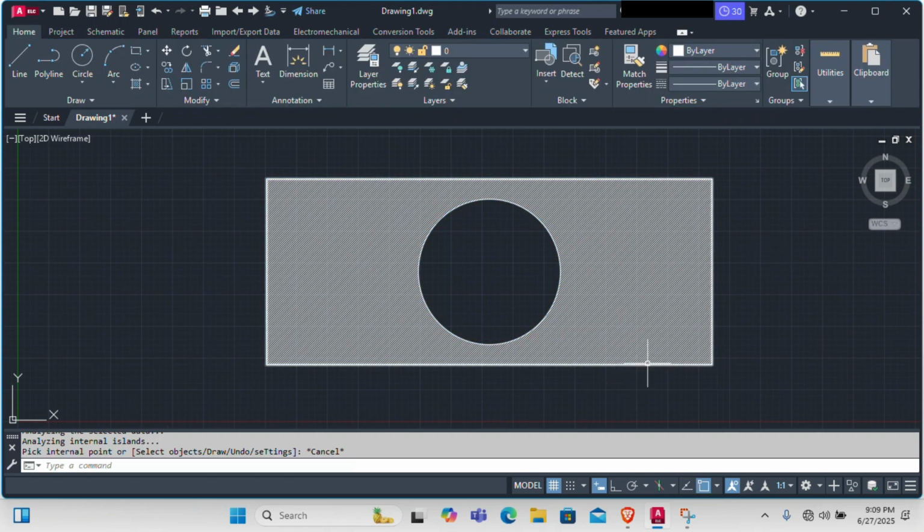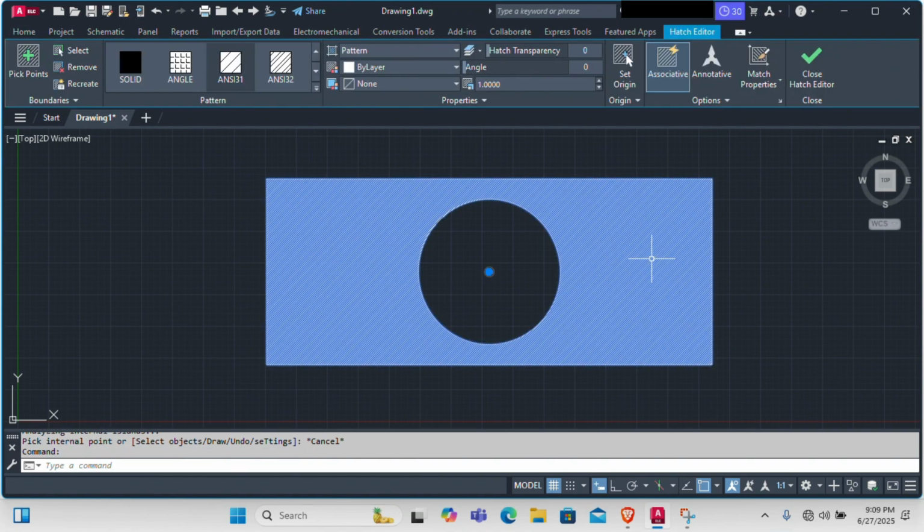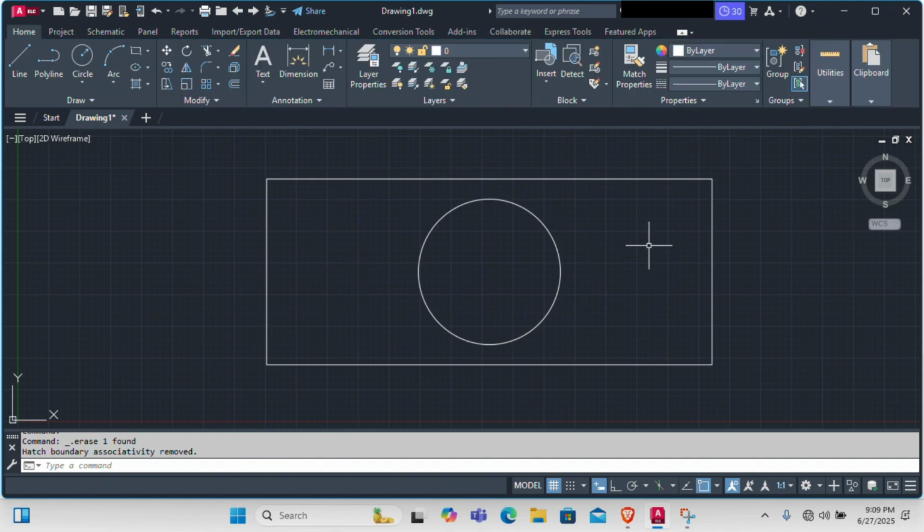So to delete this, you can select your hatching by placing your cursor anywhere in the hatching and clicking left, and you can simply press delete and your hatching will be gone. Now let's talk about another concept. So let me draw a line. I will draw a line from this midpoint to here, and again another line from this point to here.